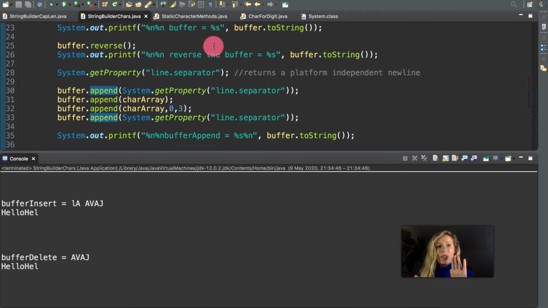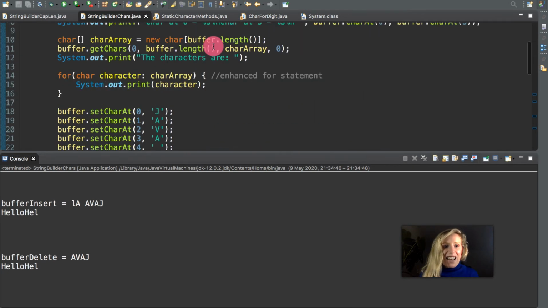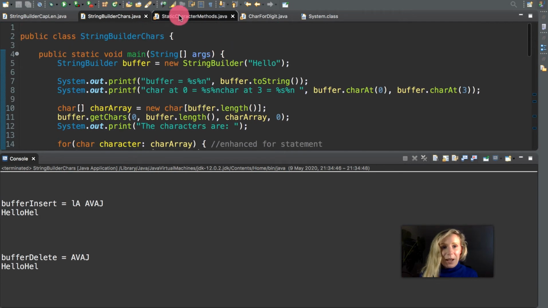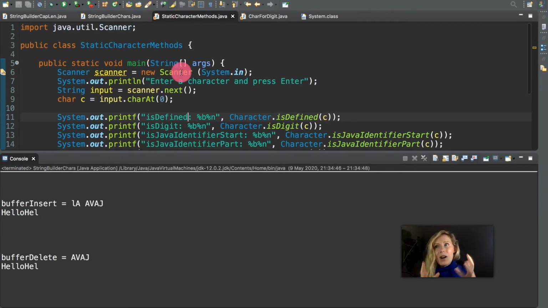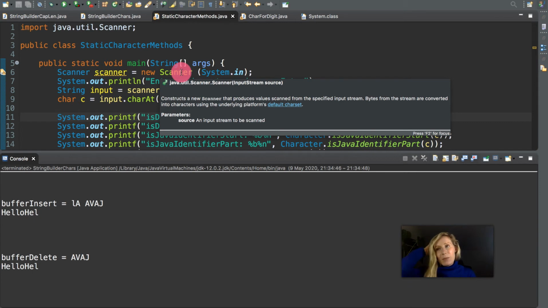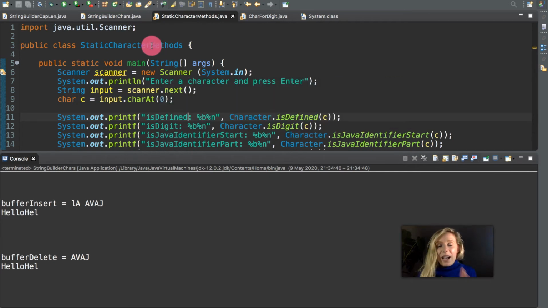Now I'm going to move on to the Character class. We spoke a little bit about that a minute ago. So we have our boxing and unboxing of classes to our primitive types. We already know that String is a reference type because it's a capital S. We identify all our classes with capital letters. Here we have our static character methods.